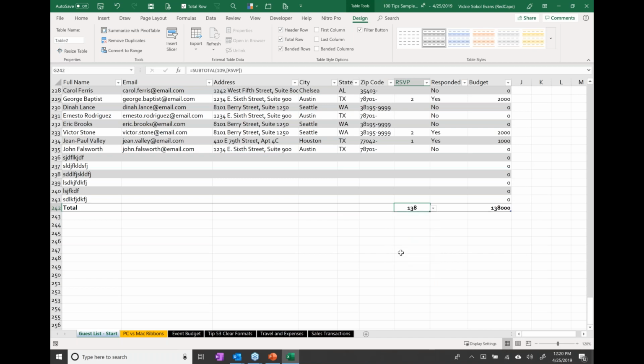And what that does is the sum function gives me a head count. So now the head count is 138 people, and we can tell because our budget is $138,000. This is going to be a fabulous event.